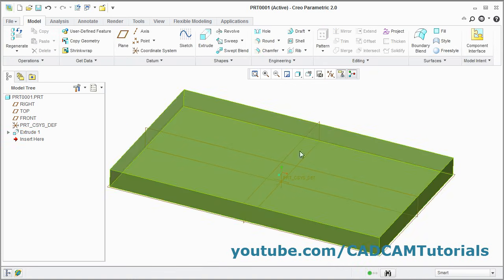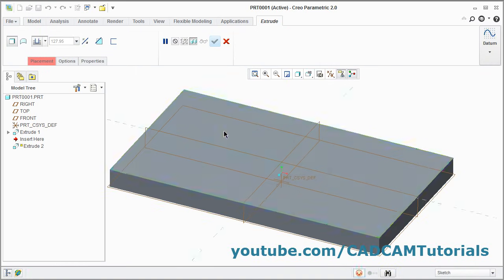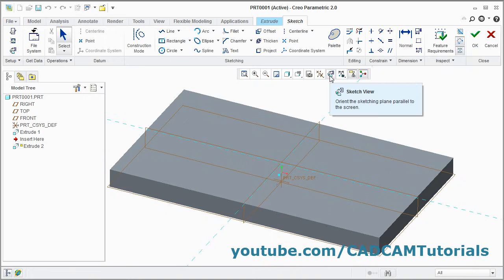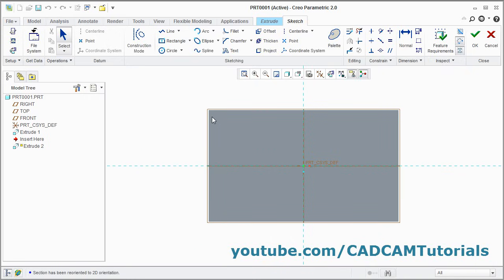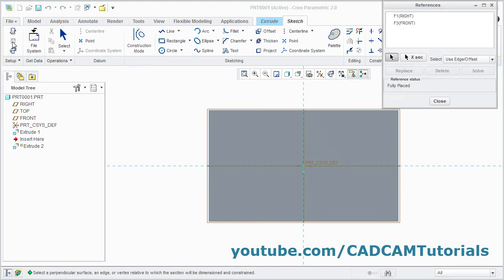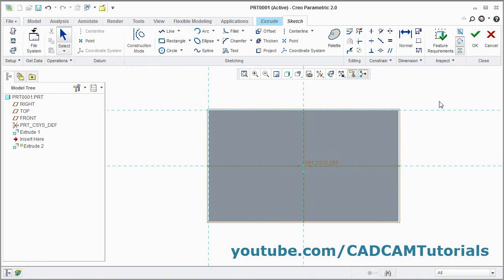Again on this surface I want to create some object. For that again click on extrude. Select this top surface. Then again click on this sketch view. Now I want to create one rectangle with respect to this corner. If I take the rectangle command, corner rectangle, I cannot catch this point. In order to catch this point, you will have to define these lines as a reference line. To define these lines as a reference line, click here on references and select the lines to be defined as a reference line. Then click on close.